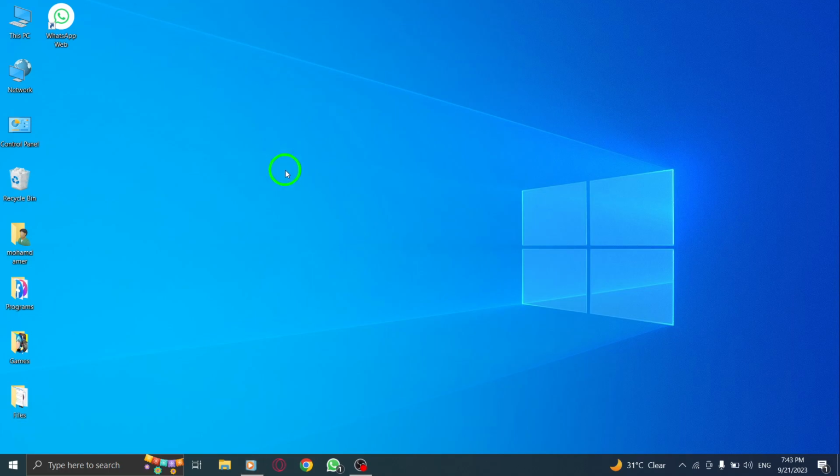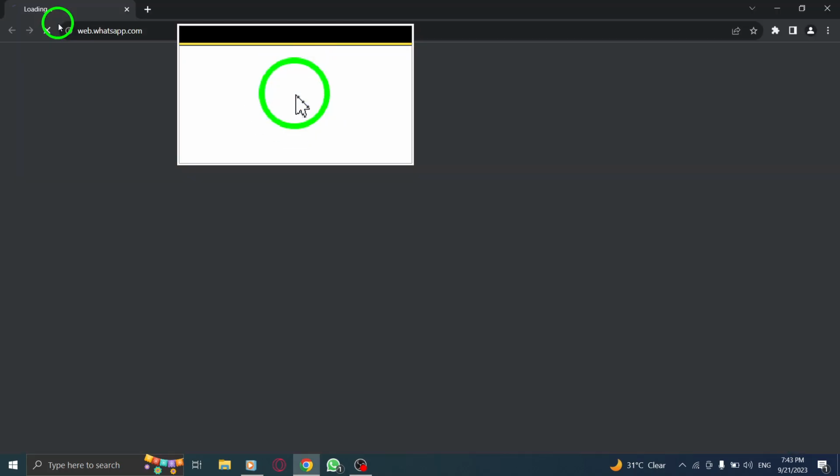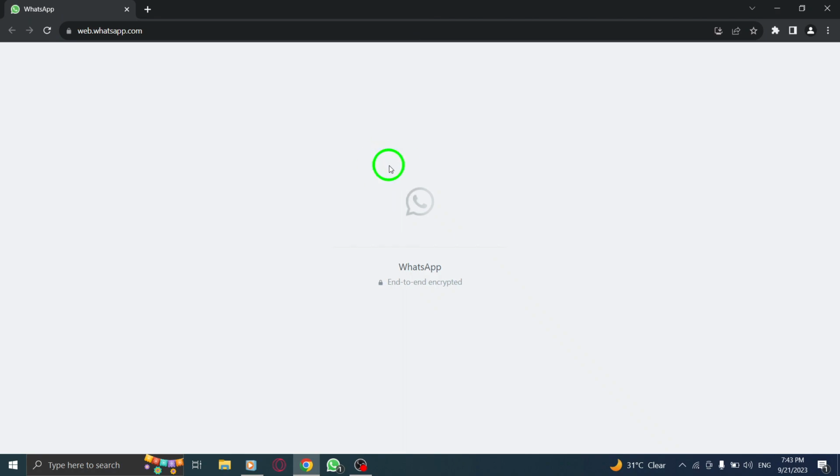In today's video, we will show you how to restore the default auto-download settings in WhatsApp Web. Let's get started. Step 1. Open WhatsApp and log into your account. Step 2.